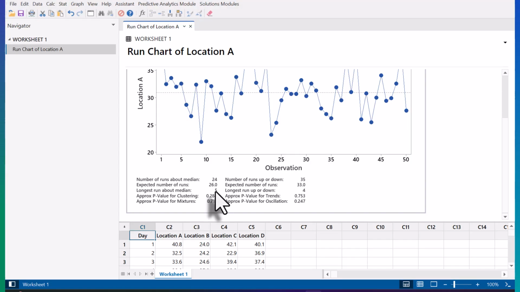So that's why both clustering and mixtures came back as non-significant, no pattern. Basically, these values are greater than 0.05. On the right side, if you look at the right side here, the number of runs up or down, this is about direction. So how many times did the data change direction from going up or down or vice versa?